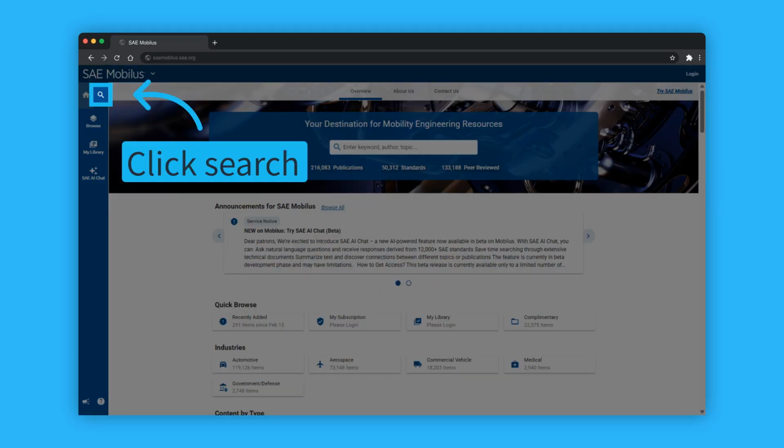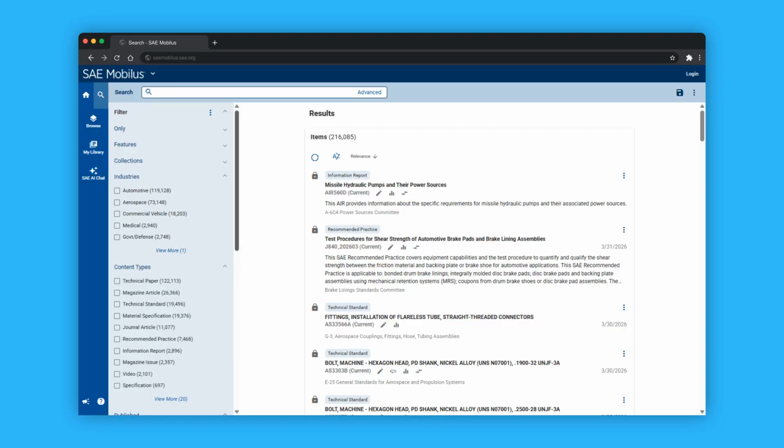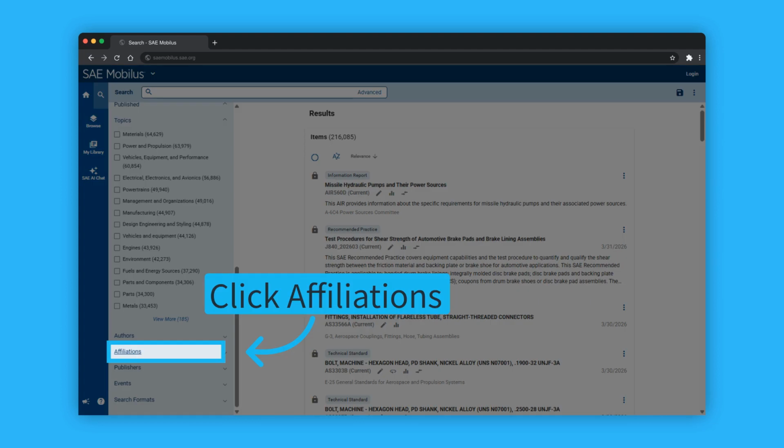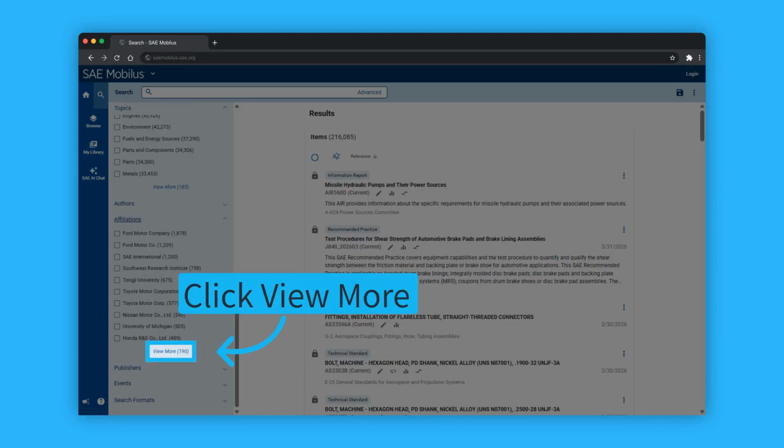Click the search option to begin your content query in SAE Mobilus. Use the scroll bar to see more filtering options down the page. Click the Affiliations filter to show a list of affiliations you can choose to select. Click View More to see additional affiliation options beyond the initial list.